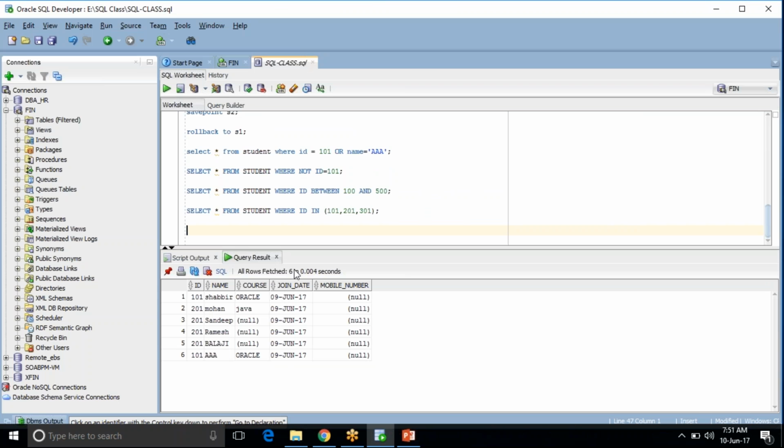So IS NULL is an operator which is used to check whether we have any null values or not. So let us see how IS NULL works. Select star from student where course is null. Null is nothing but, if we don't give any value while inserting the data into the table, automatically null will be stored in that place.